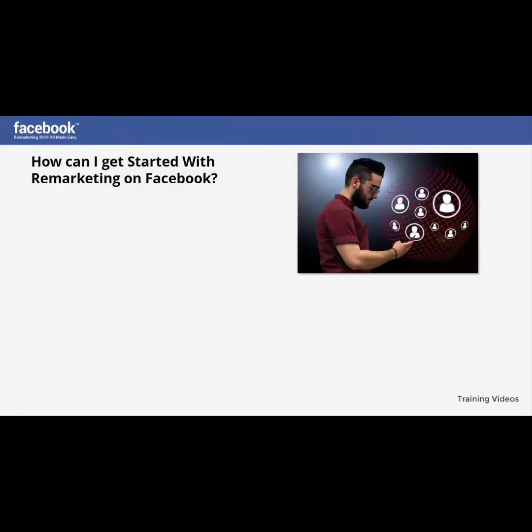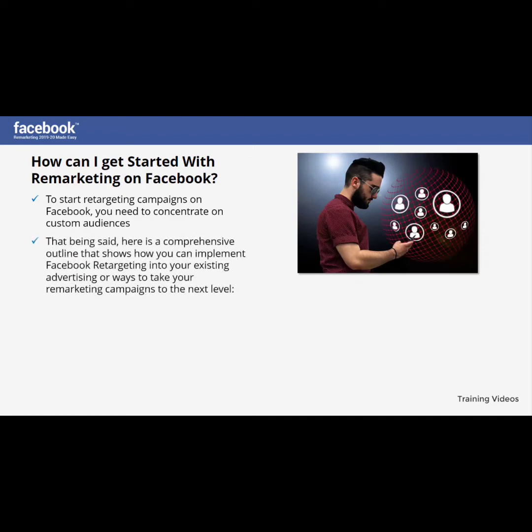How can I get started with remarketing on Facebook? To start retargeting campaigns on Facebook, you need to concentrate on custom audiences. By putting rules in place as to who makes up your custom audience, you can target your ads towards them. That being said, here is a comprehensive outline that shows how you can implement Facebook retargeting into your existing advertising, or ways to take your remarketing campaigns to the next level.